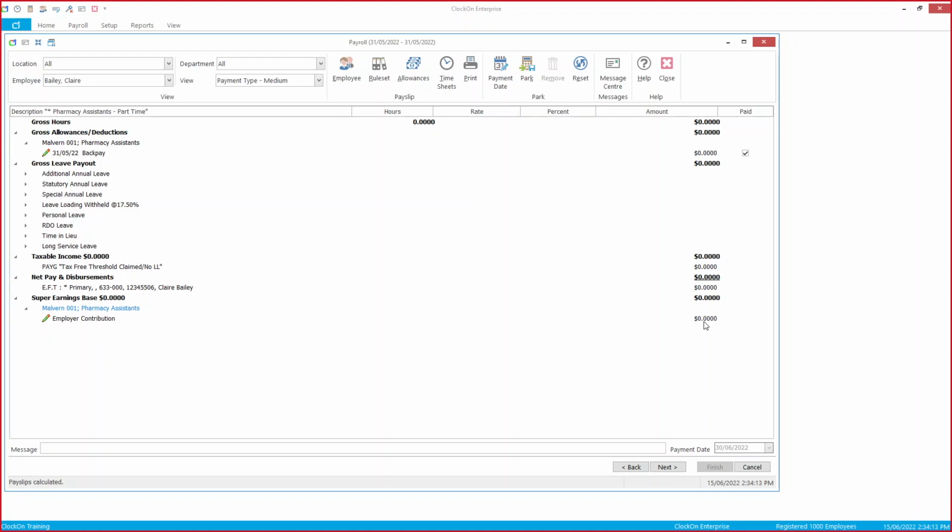So from there, we can add the amount in, the difference from the 9% to the 10%, which in this employee's case was $275.08. And there we go. So that's added that super contribution to the employee. If I process this, it will increase the employee's super by that amount.